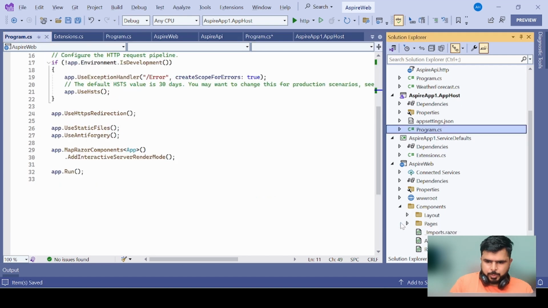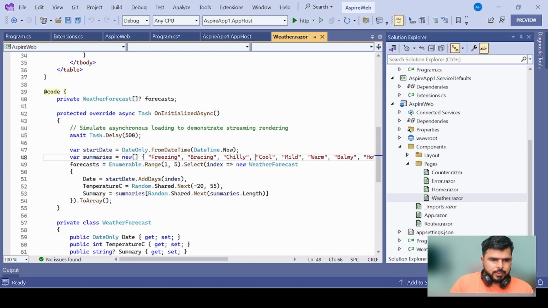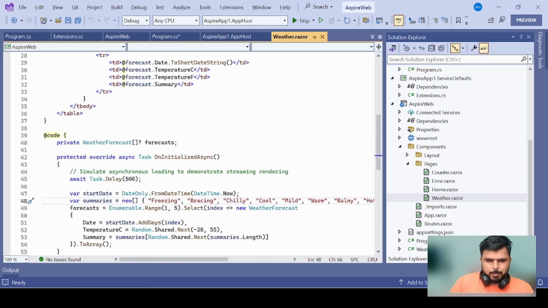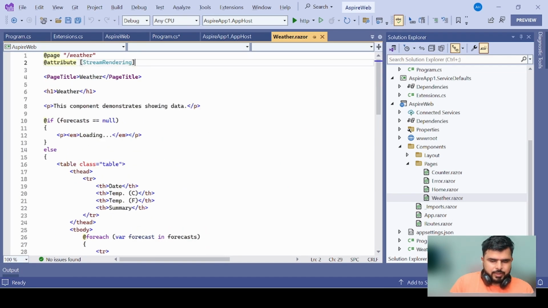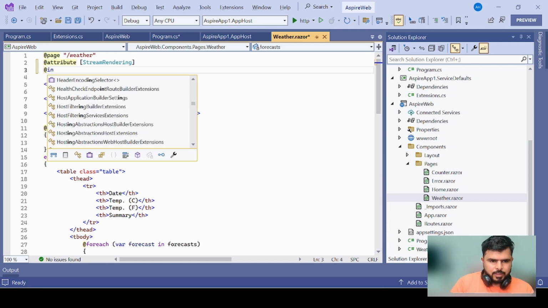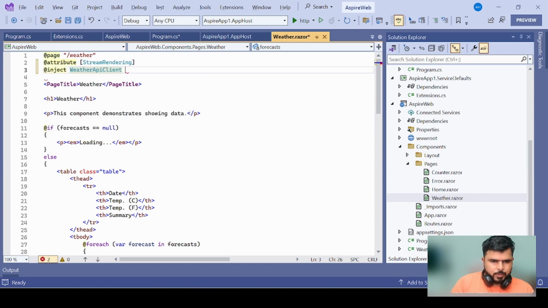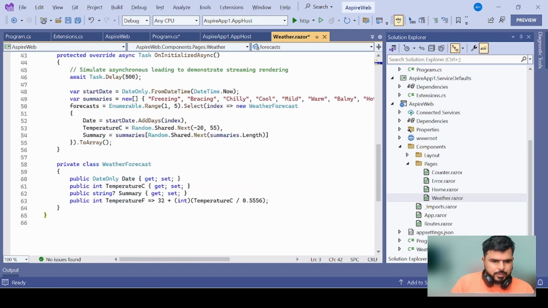So now let me go to components and pages, and in the weather page, instead of having all this code, I'll be directly calling that API. So let me inject the API client which I just resolved. Let me call this weather API client and let me use it here. What I'll do is I'll remove all this code.